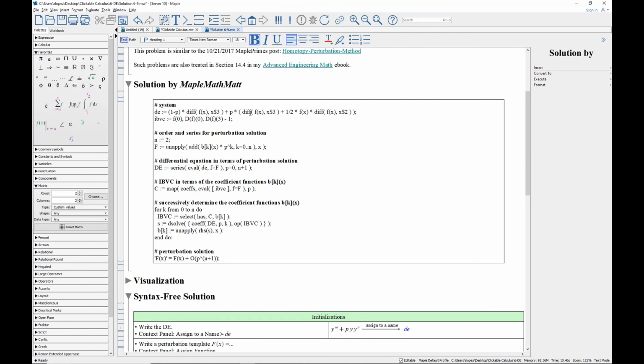Now, if you go back to this coded solution, what Maple Math did, see here's p. He's using his differential equation and the syntax diff. Here is the perturbation solution. He's adding b0, b1, b2 as the coefficients. So he's subscripting. That makes it easy to increase n, if you understand all of the syntax.